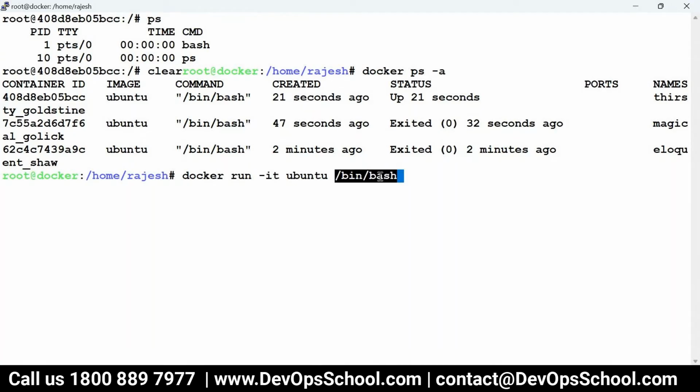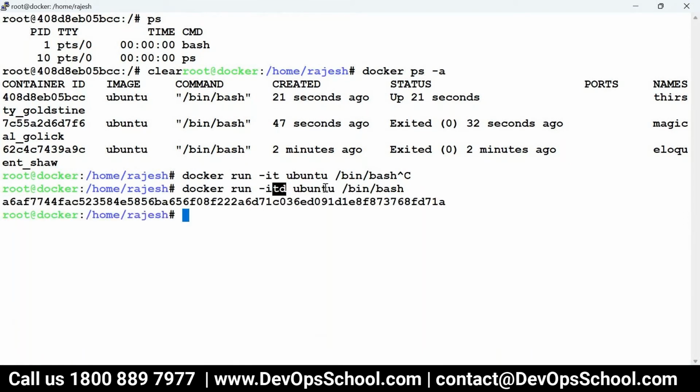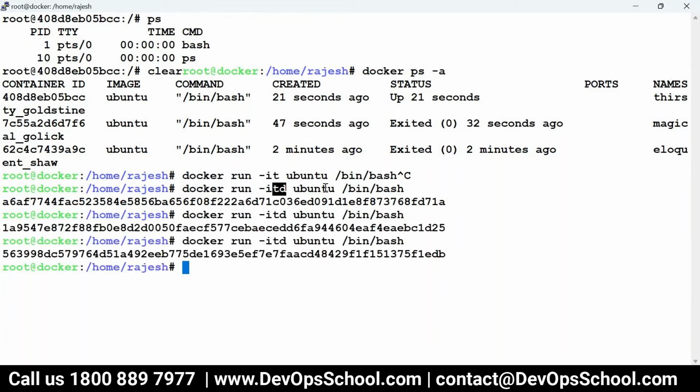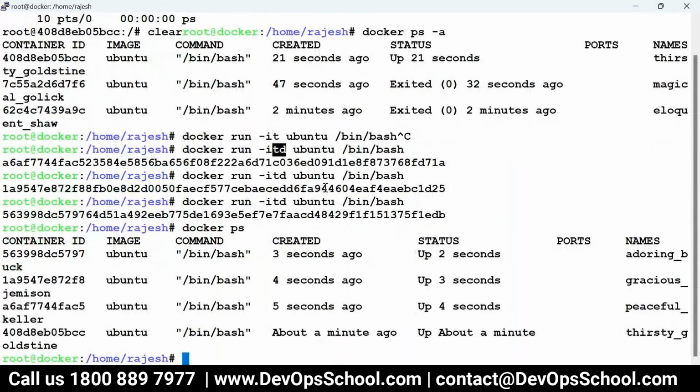So now what to do? I will show you a shortcut. You don't want to do all this. A shortcut you can use: -itd means interact with the container and then detach mode. So you don't have to go inside that, saving time. See here, saving time. Are you understanding, all of you?